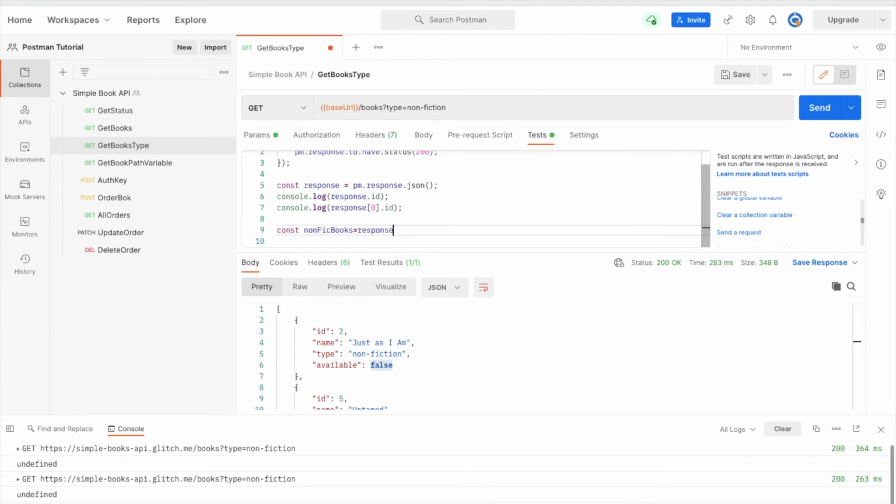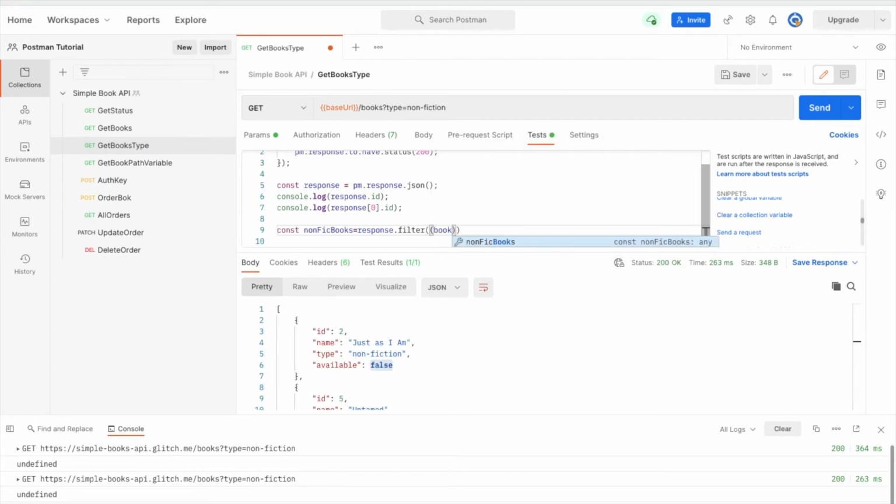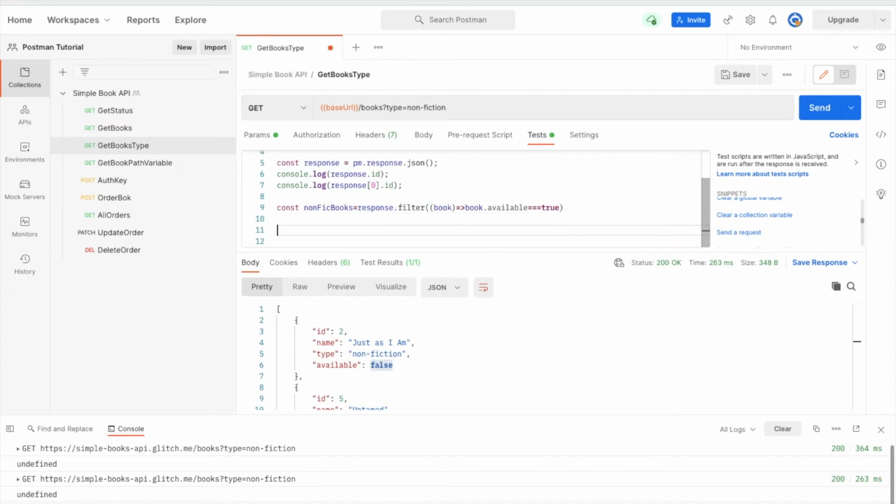response.filter. This is the one function. Inside this function, I'm going to write down book, and under this function I'm giving book.available equal to true. Why? This is what I am giving. Now it will check and provide me the result on that, right?